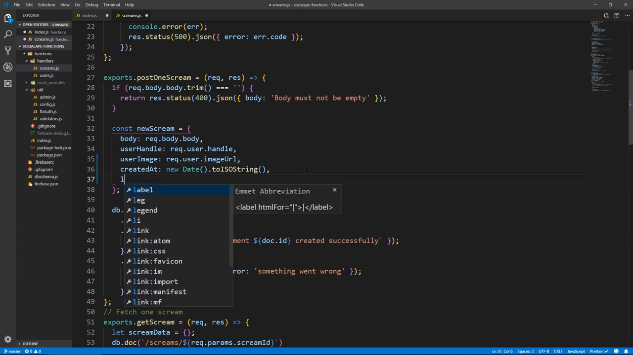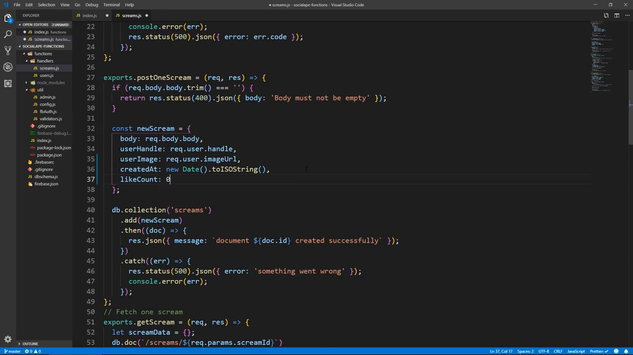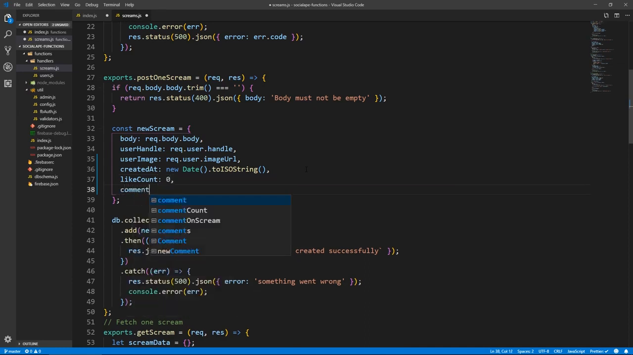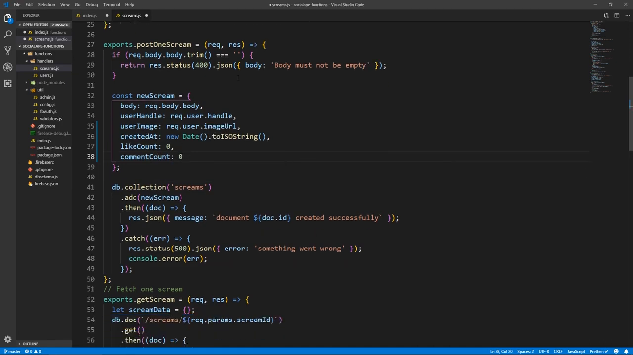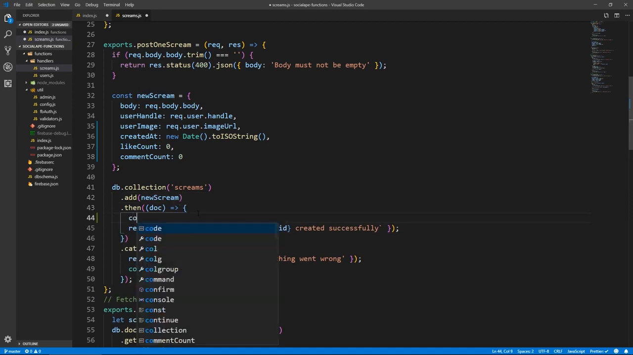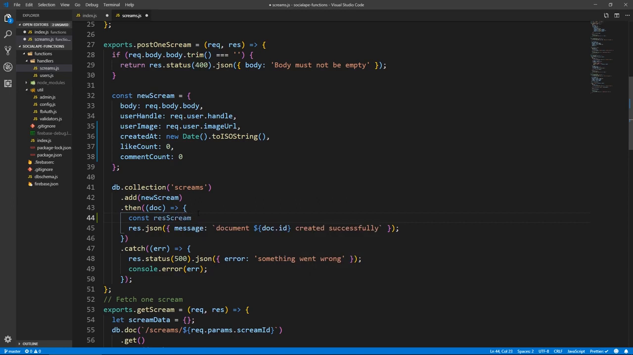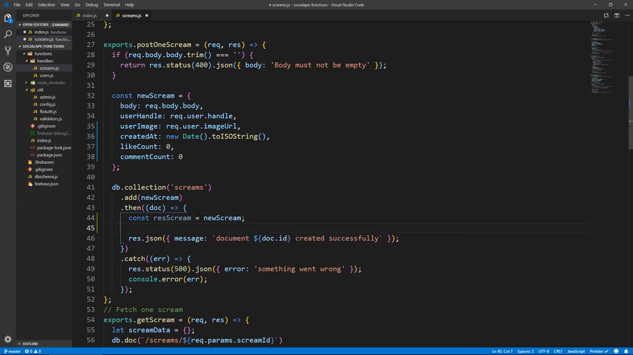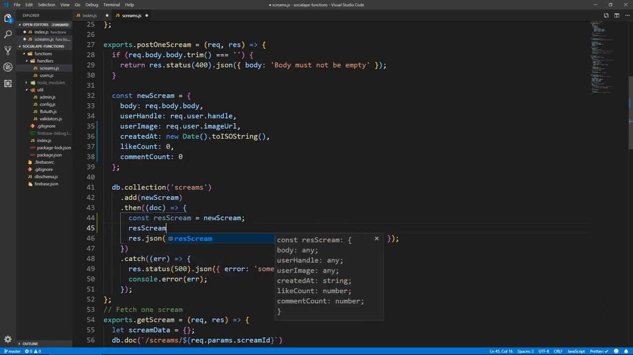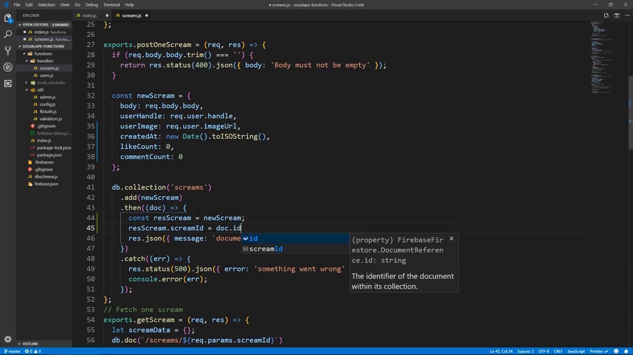And we need to set likeCount, initialize them. So likeCount is 0 and commentCount is 0 as well, because this post has just been created. And when we create it, as a response we need to return it and not just return a message. So here when we get the document back after adding, let's do const resScream equals newScream, and here let's do resScream.screamId, because we want to add the ID, equals doc.id.